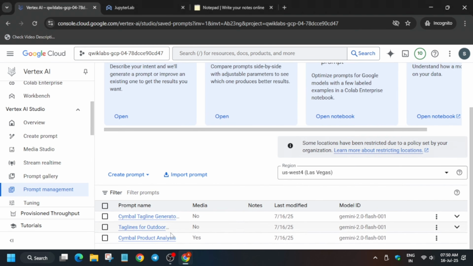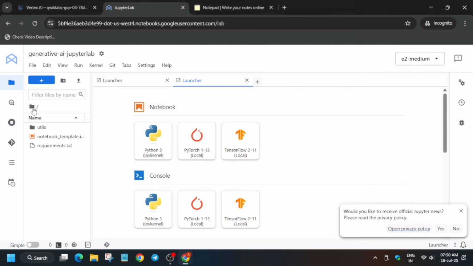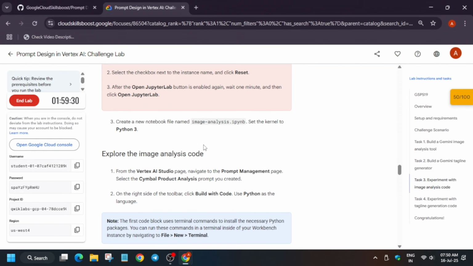So here it is. You have to just select one. They have mentioned it in the lab instruction too. First of all, create a Python notebook. Okay. See, it shows like this. Click on this folder icon and you will be in the parent directory. If it does not show, no need to worry. Now click on this Python 3 here.